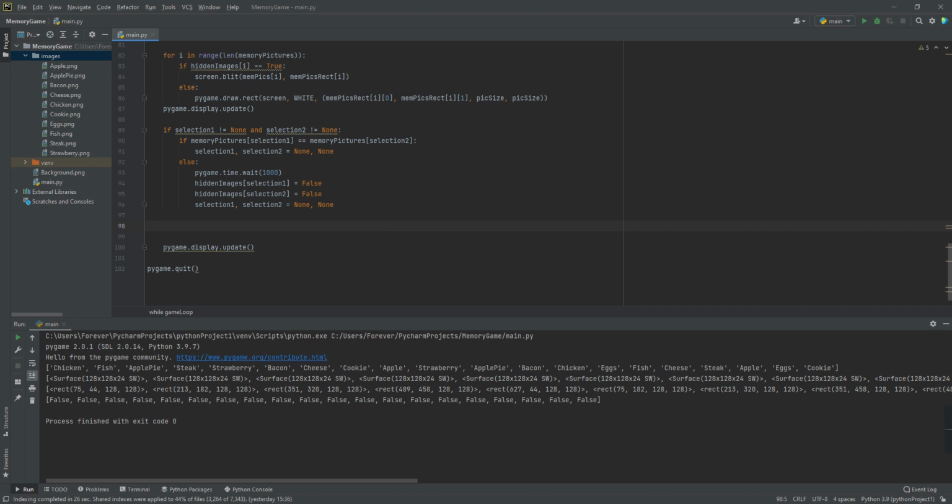Okay, so in my hidden images list is a bunch of Boolean values, 0 for false, 1 for true. So therefore I can do this little cheat. So for a number in range length hidden images, right?